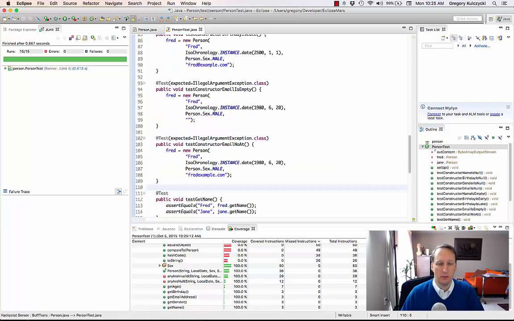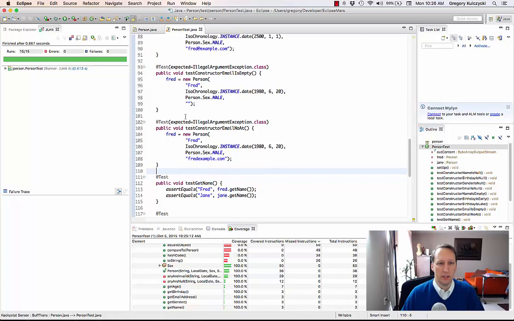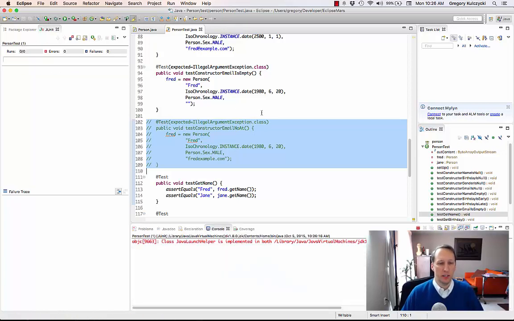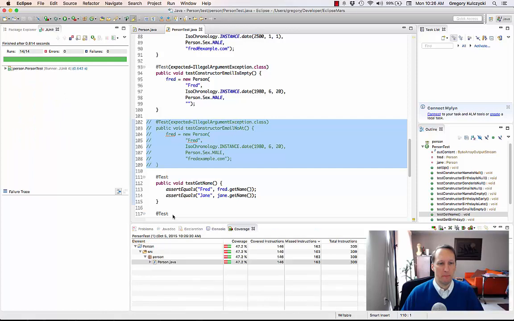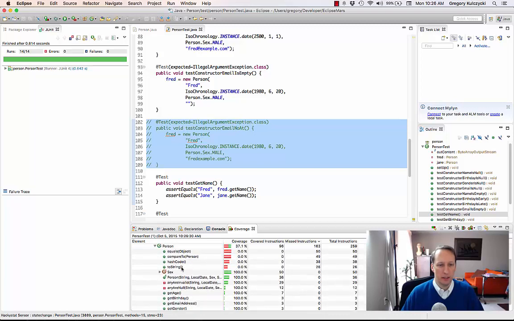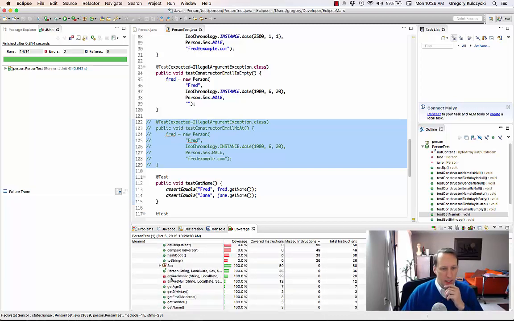I'm going to comment out one of these tests just to see what happens with the coverage. Test constructor email no at. I'm going to comment that out. And I'm going to run the tests with the coverage again. Okay. And I'm going to drill down here. And any are invalid. I'm still getting 100% coverage on that. Covered instructions.